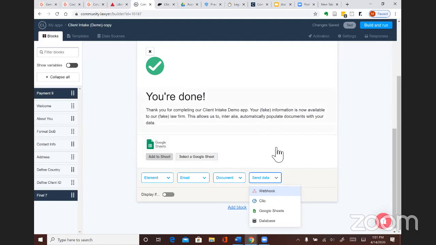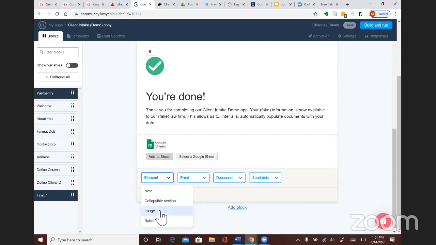Very, very cool feature, the ability to send data to a particular data warehouse in addition to creating a document. So just like Cooley Go created that package of documents, you could do that as well. I don't have any set up here, but you can set up a list of those forms, and you could deliver the full package of documents.